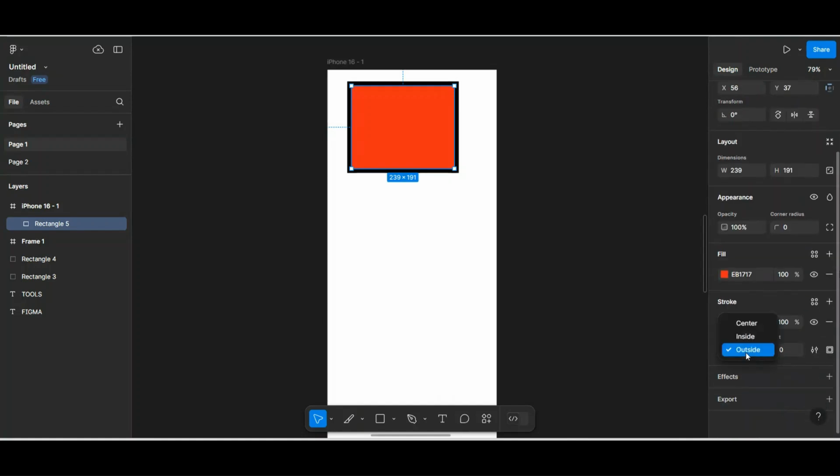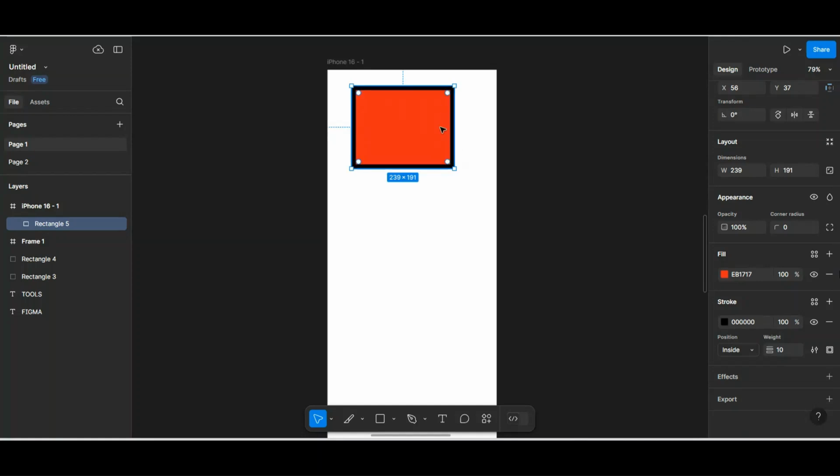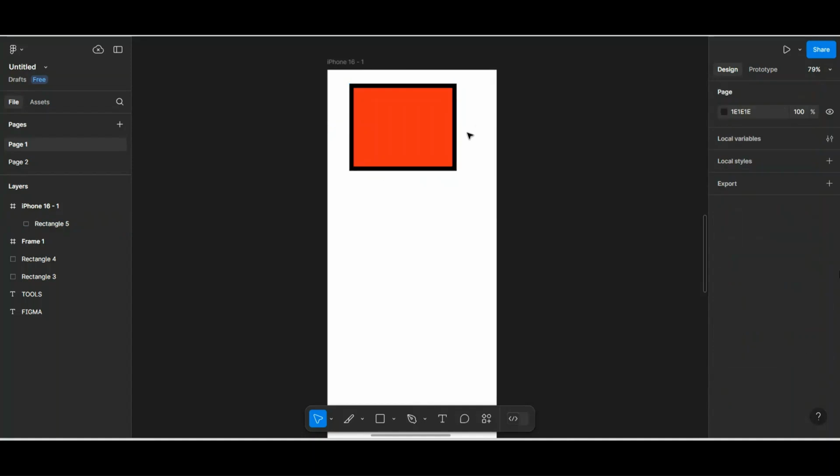Then when you take it inside, the weight grows inside, the outline grows inside, right? Then center, centralize the outline. It has a uniform of the inside and outside, so it stays at the center of the inside and outside.